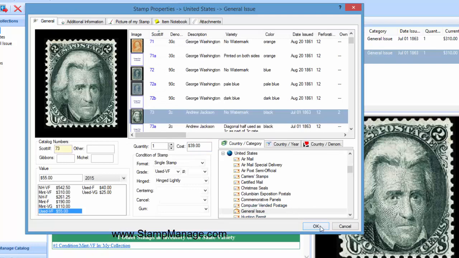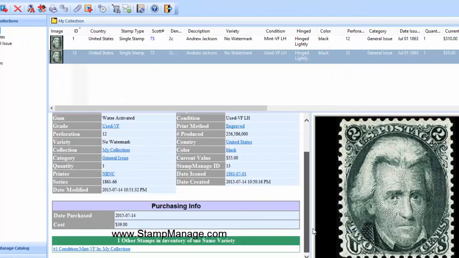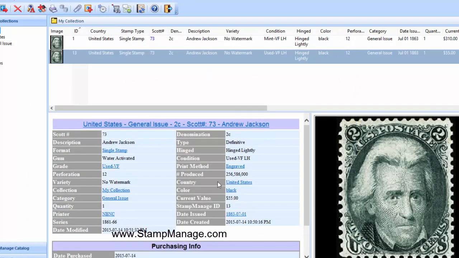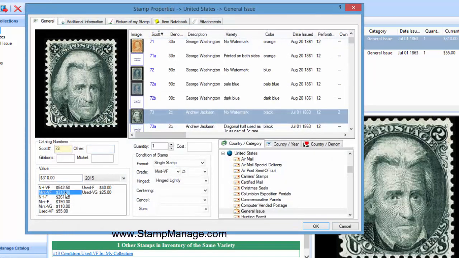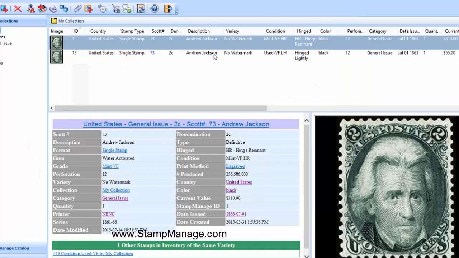Anyway, we've entered the information we need, so we just click on OK, and as you can see here, that information is reflected in the details view. Now we go to the first stamp, and let's say this is in mint very fine condition. It's a hinge remnant. And again, hit OK, and that stamp has been inventoried as well.